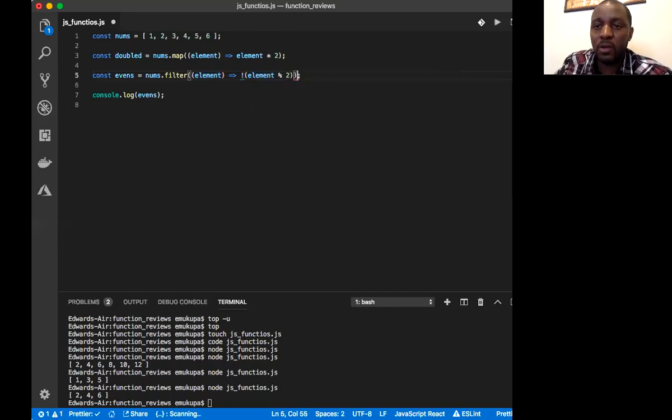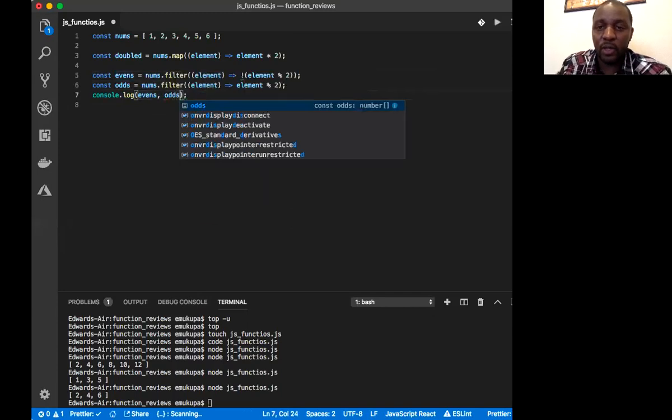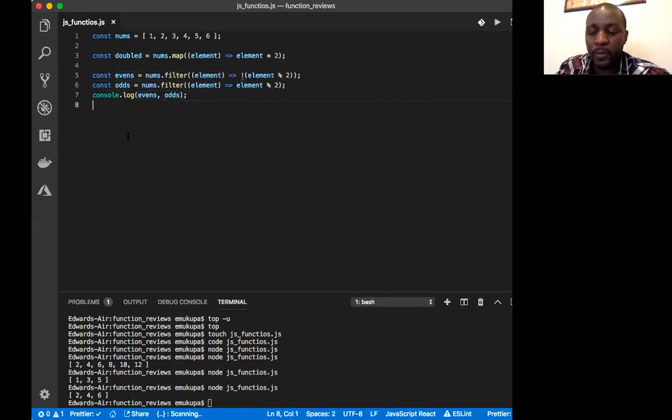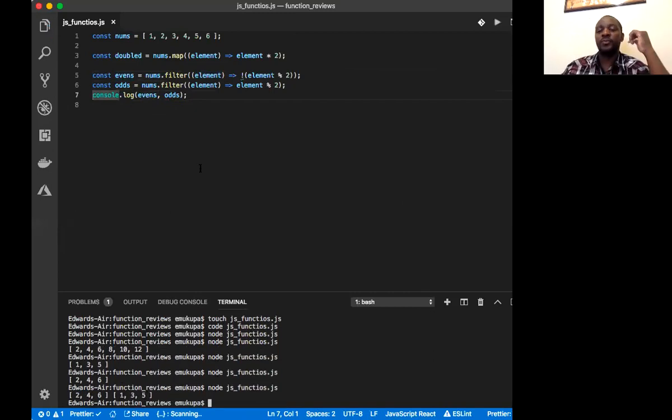Here. And then odds, it's going to be the same thing, but without equal to 0. And then we can display that here like that. See, evens and odds. Nothing too fancy here. But who knows what's going on behind the scene?